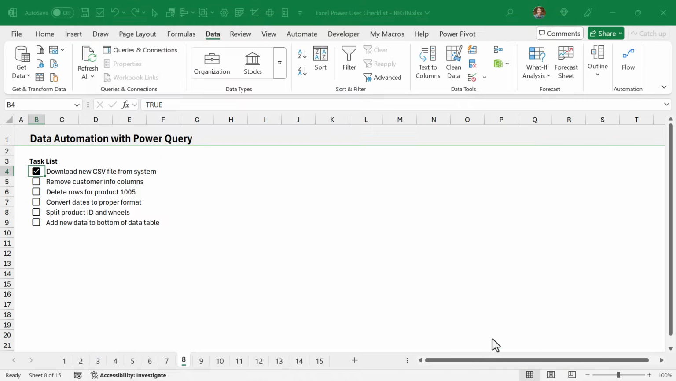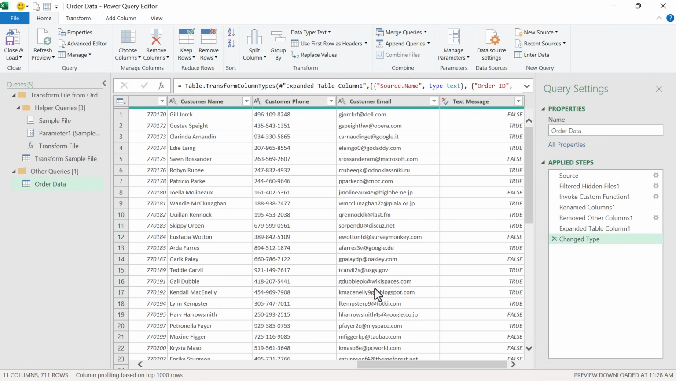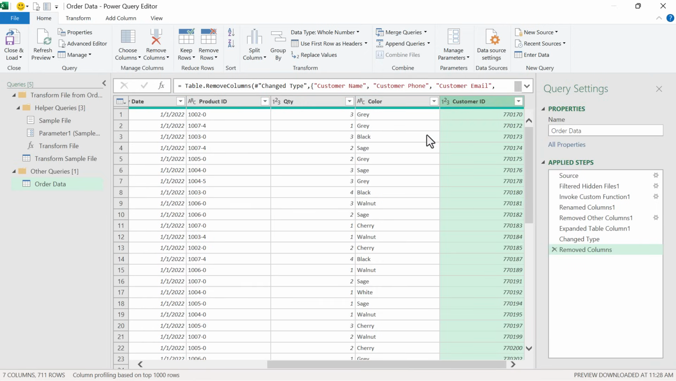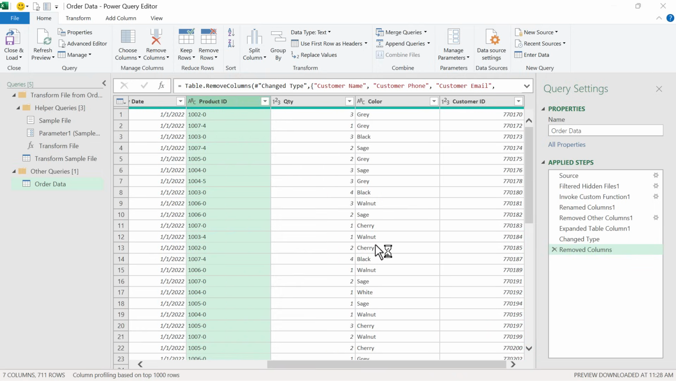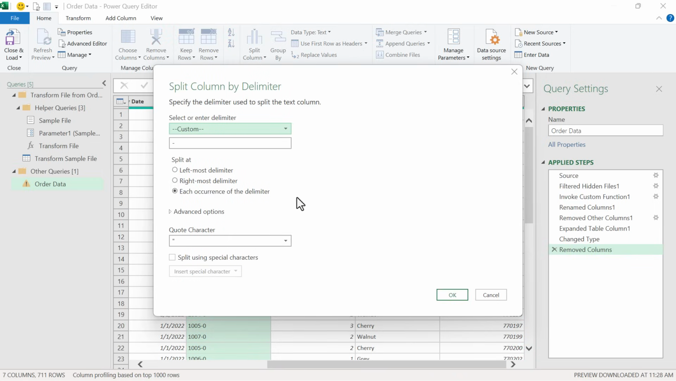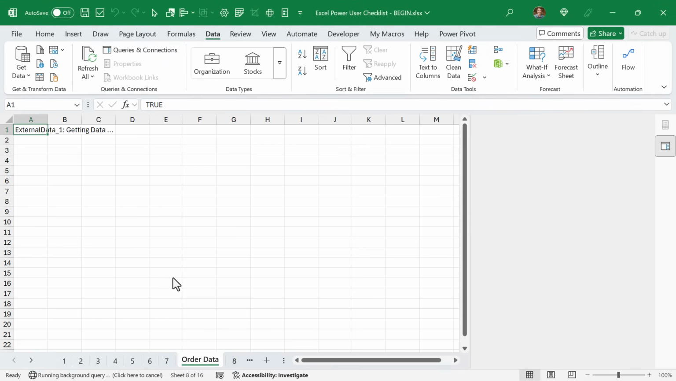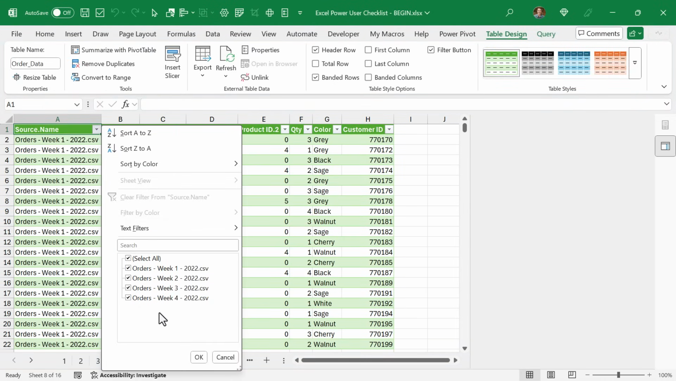Hit OK here. And now we'll open up the Power Query Editor window, which looks similar to Excel, but contains features that allow us to clean up our data. We can do things like deleting or removing columns. We can also split columns. I'll do that by a delimiter, which is a dash character, hit OK, and do several different types of data cleanup tasks. When we're done, hit Home, Close and Load, and that will create a new sheet in the workbook and output the table with the combined CSV files.